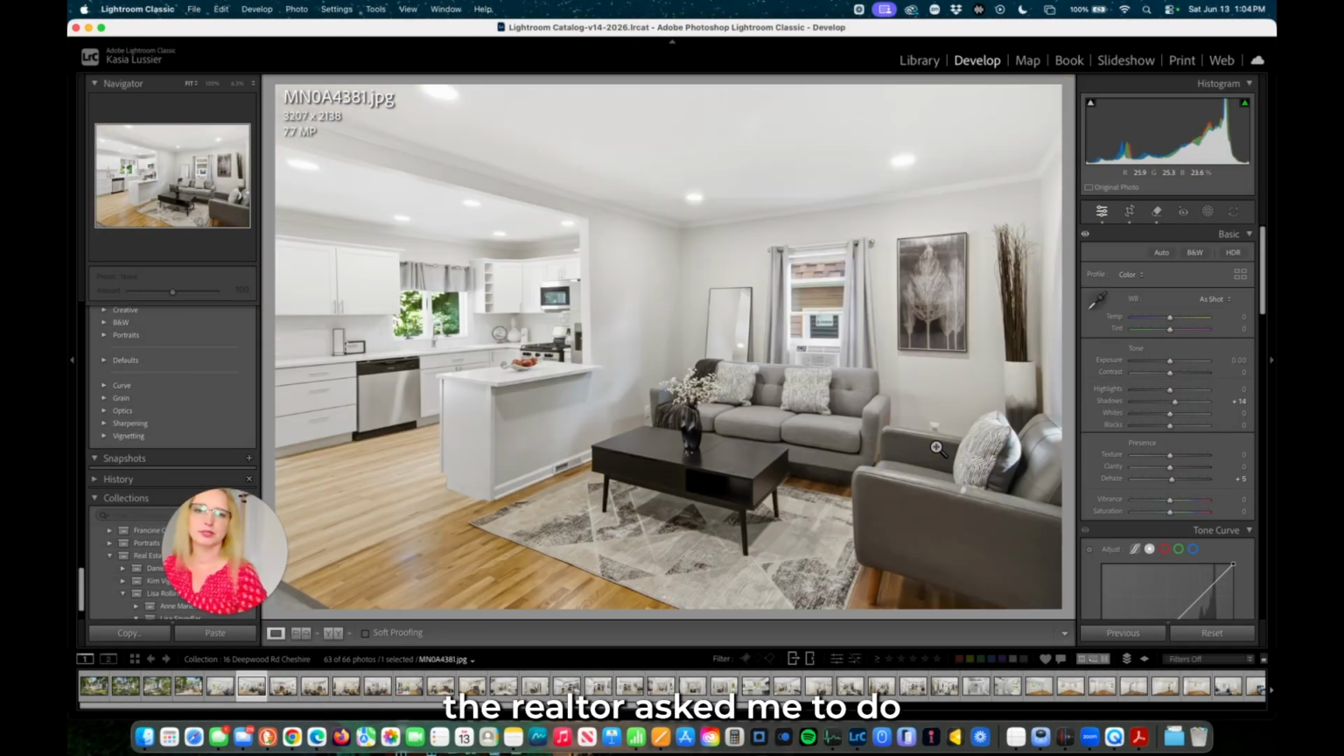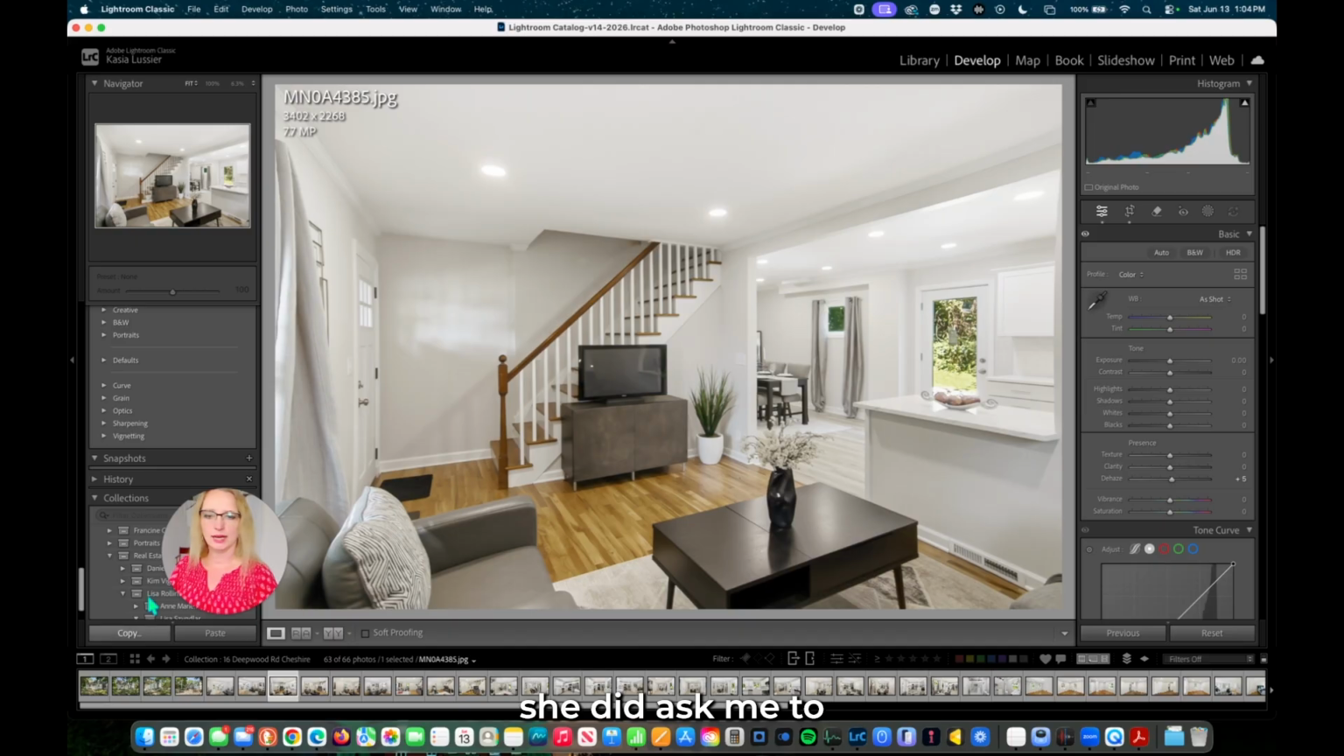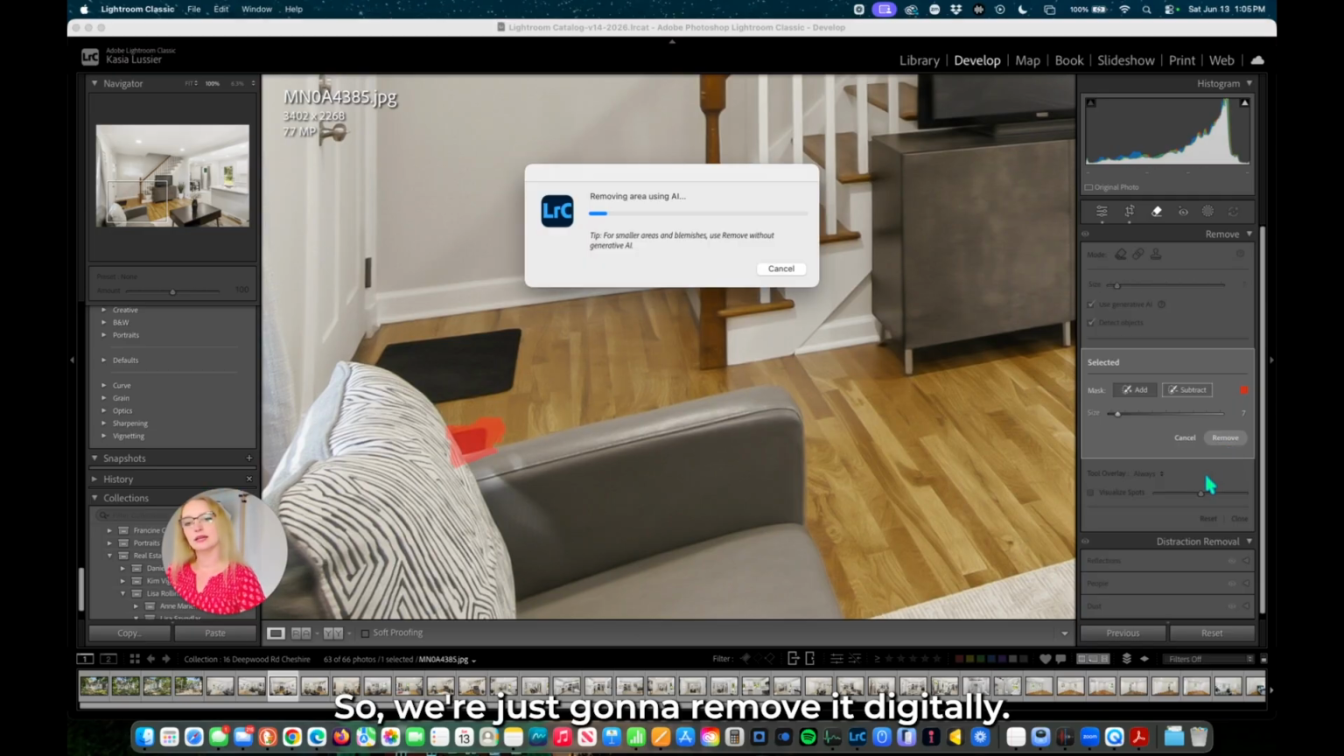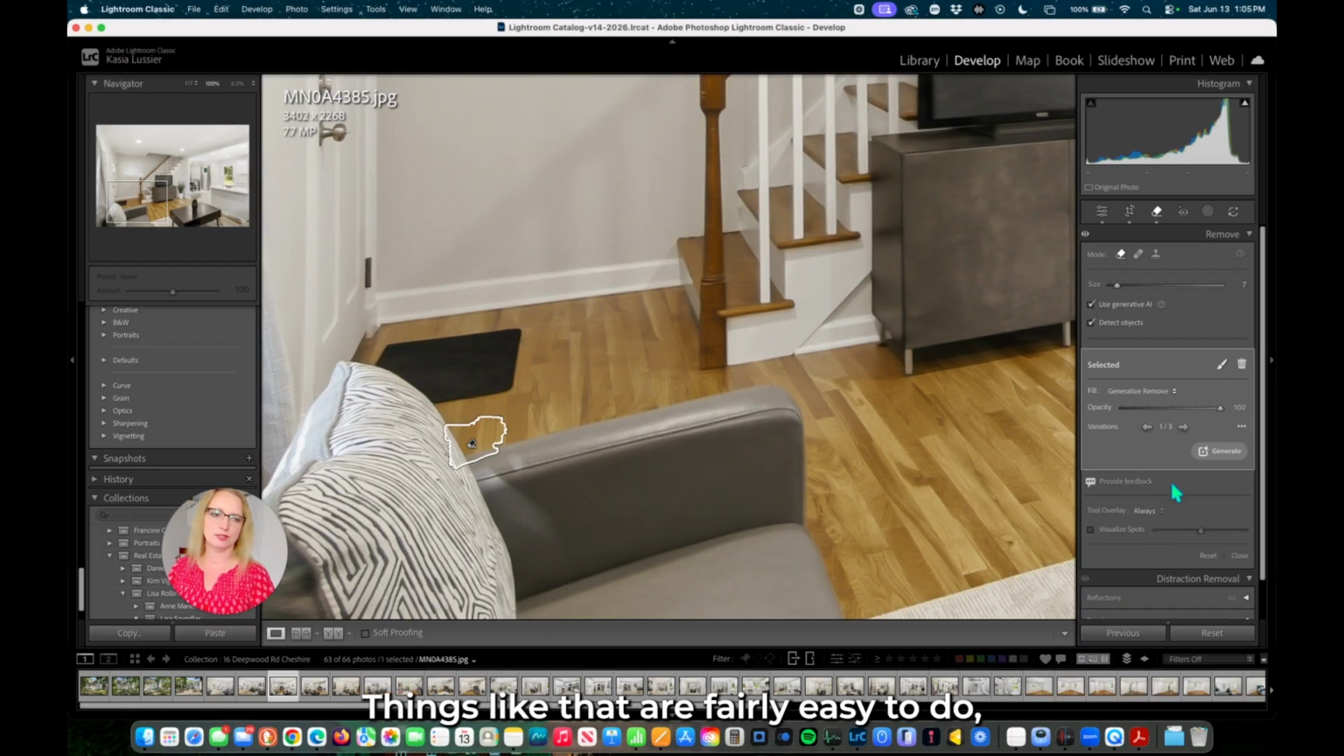Oh, the one thing the realtor asked me to do, she did ask me to remove the second mat. This is the main mat, but there was another floor mat there. So we're just gonna remove it digitally. Things like that are fairly easy to do.